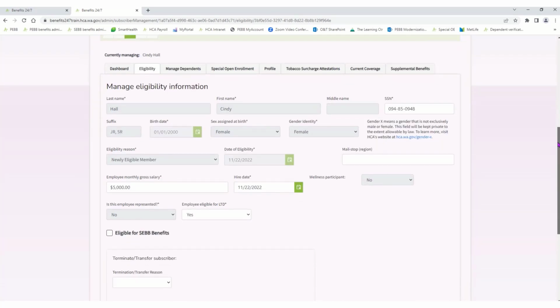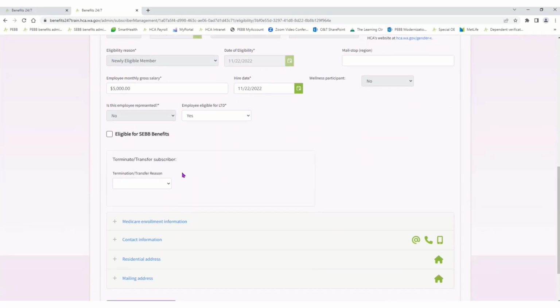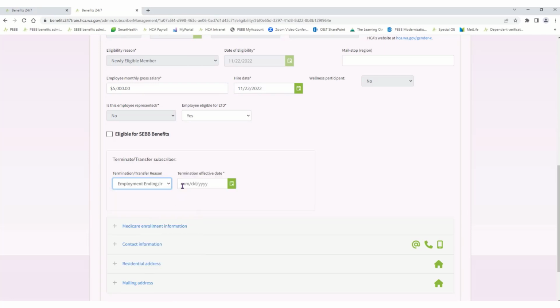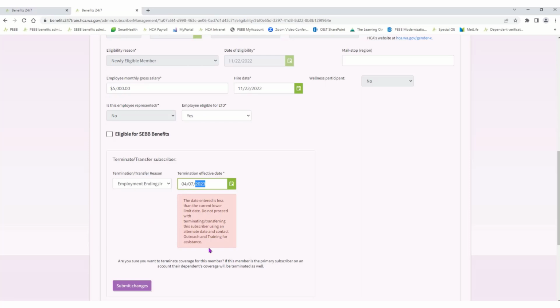And we are going to come down the screen just a little bit. And as you can see, there is a box for terminating or transferring this subscriber. So we are going to click on this box here to find out all of the options we have available to end somebody's benefits. So in this instance, we're going to say her employment is ending. And we're going to say her termination effective date, her last day of work, is going to be today, which is April the 7th, 2023. This little box about the date is going to come up about that lower limit period. If you know that that date is good, we're going to just click on Submit Changes.